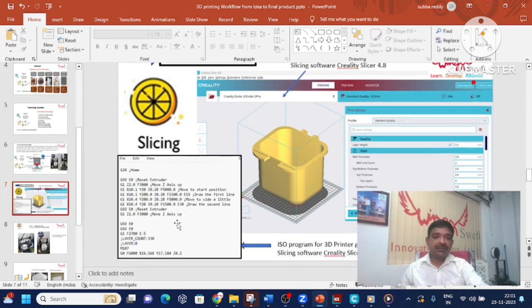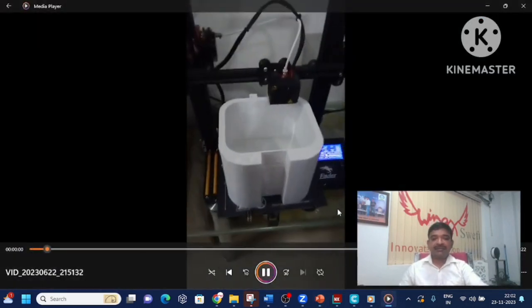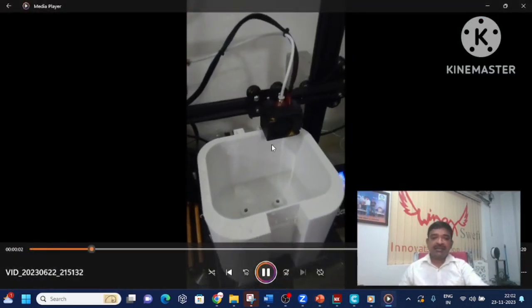So the G code file will be formed like this. This ISO G code format can be read by the 3D printer. After making this print file, the G code file, we'll take it into a USB, or through Wi-Fi also we can connect to the actual 3D printer. By using that we can print an object like this. So like this only it is forming.